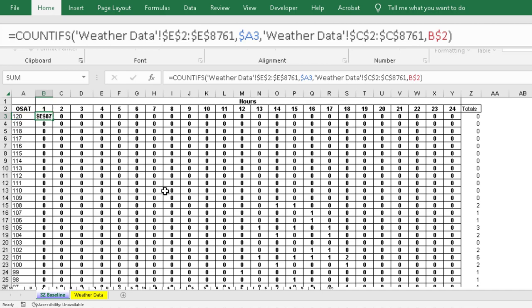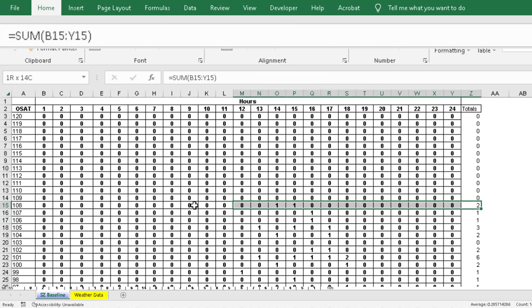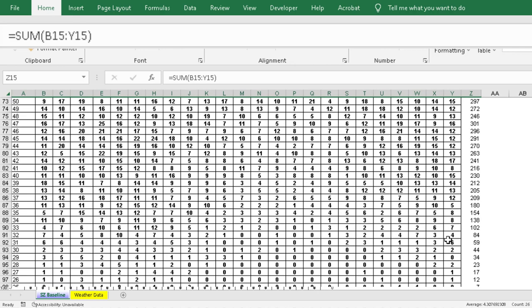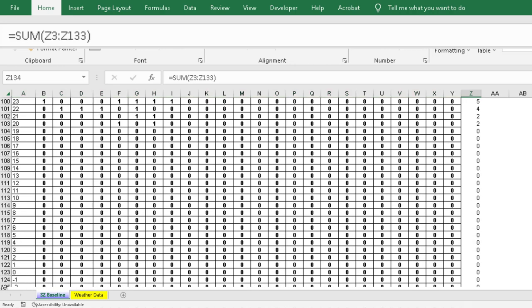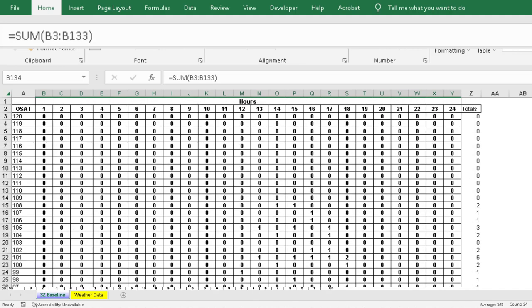As you can see, if we go to the center here, we're still referencing the hour 9 and the outside air temperature of 109. For this particular weather file, we aren't getting any hourly totals until we get to 108 degrees. If we go down to the bottom, we see that we have 8,760 hours total, which is 365 hours per hour bin.